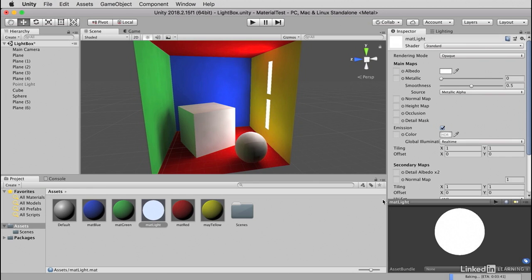This is an incredibly powerful feature, and combined with real-time global illumination, this can have a huge dramatic impact on your scenes.